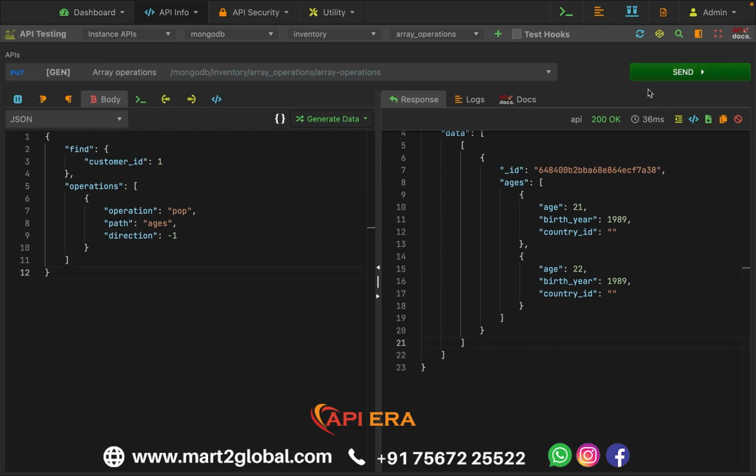Let's see the set operator. So in operations, the operation is going to be set. Here we need a new property named array filters, which will accept an array. After that, we'll have one more property, data to set. That's it.